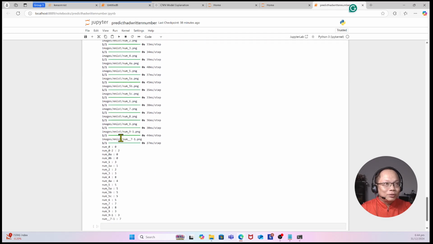For 0, it gives a 0. That's correct. For the second different number, it gives a 2. That's incorrect. And this 0 is correct. This 1, it predicts a 3. That's incorrect. 1, it predicts the 1. That's correct. So correct, correct, correct, correct, correct, incorrect, correct, correct, incorrect, incorrect, and correct.